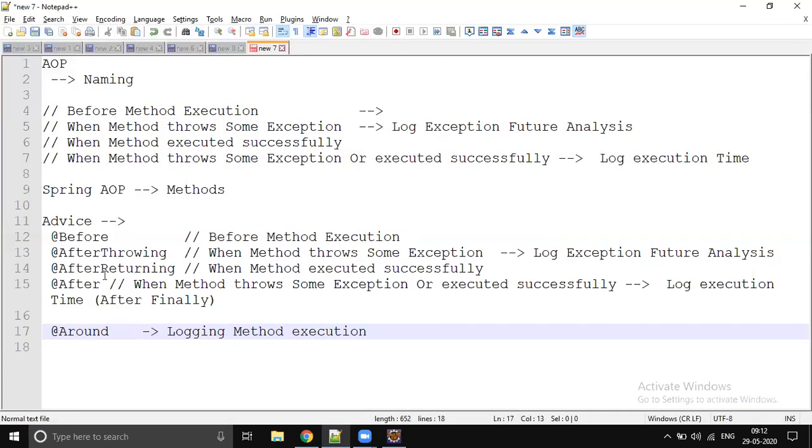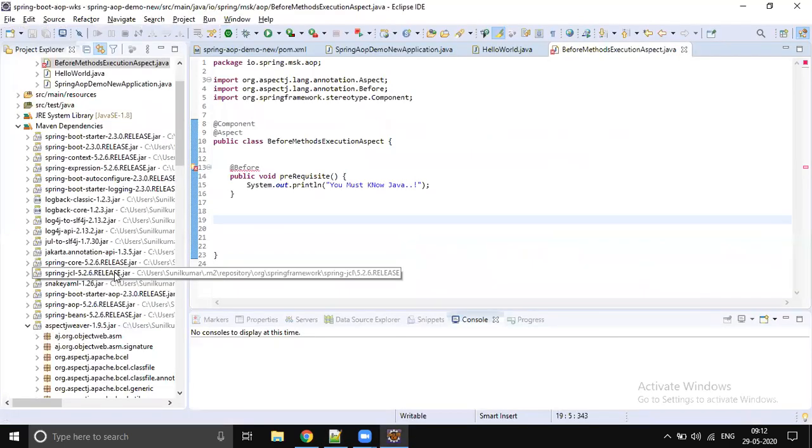We will see each and every example. We will also see around, so you will come to know the difference between all these things. Tomorrow we will implement, for each method, how much time it is taking in our mobile service API. Yes, so this is what advice is.